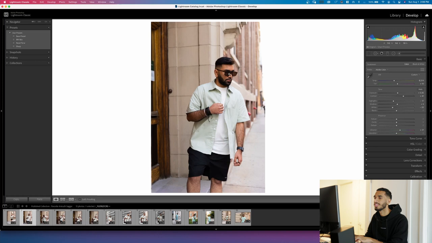So as you can see here, this one's a bit darker. You could tell by his face. So what I'm gonna do is I'm just gonna bring up the brightness just a bit there. And if I ever bring up the brightness a bit and I like the way his skin tone's at, but it blows out something in the background, all I'm gonna do is fix the whites. So bring the whites down and then the highlights, I'm gonna bring that down a bit.